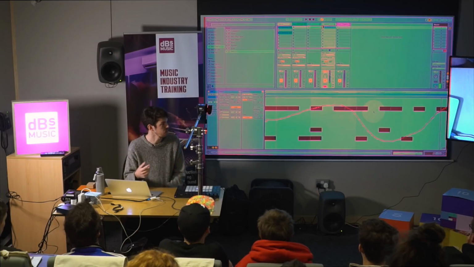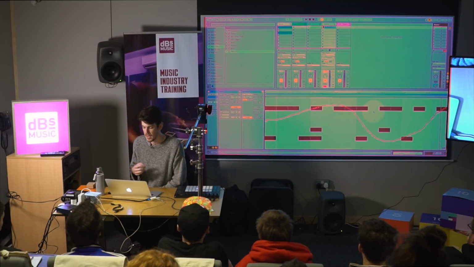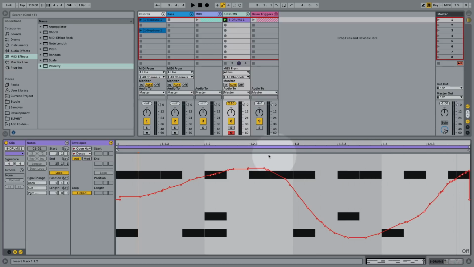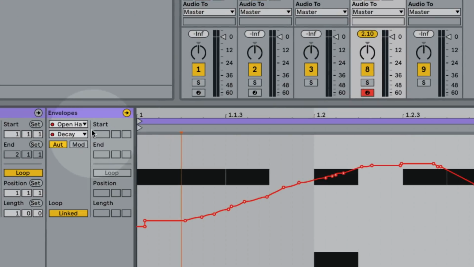But by default, the automation is going to loop with the clip. So again, it's not going to change over time. It's just going to stay the same. But we can set up polyrhythms with our automation as well. In the envelope section of the clip down here, you'll notice there's this button that says Loop Linked. By default, the loop of an automation is going to be linked with the loop of the clip.